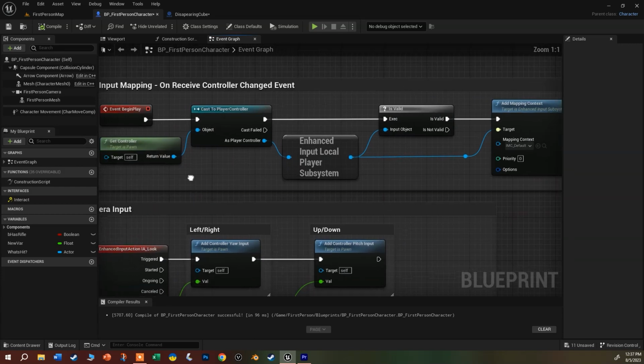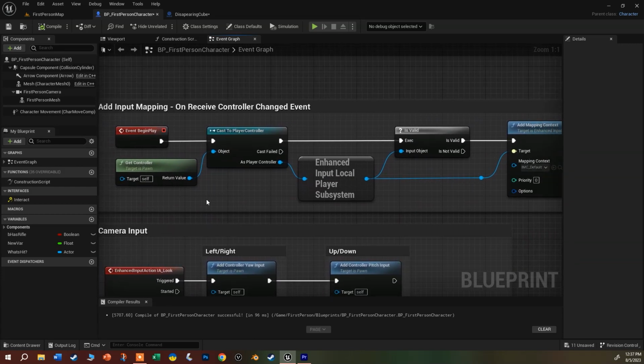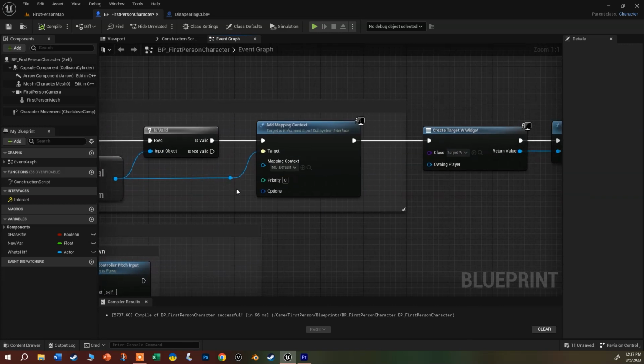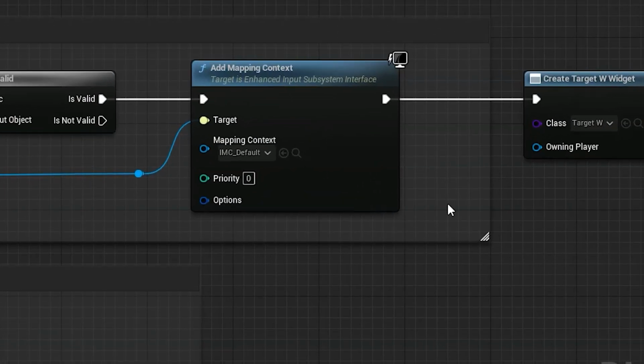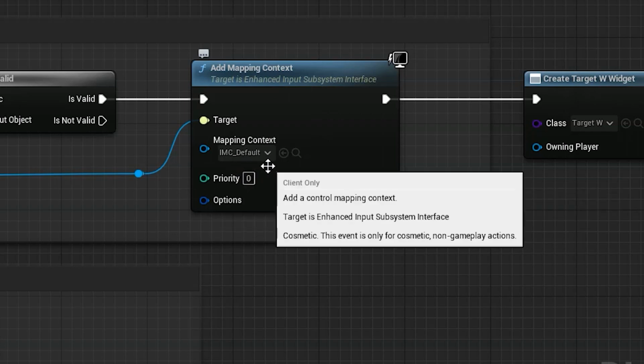So here is the code that comes with the first person player character. On event begin play, we're getting which player controller we're talking about, and then we're putting this enhanced input action into action. And this is that add mapping context that we're looking at. Remember the IMC default we saw in the content drawer? There it is right there in the list. And you can switch right there to a new one that you have made. We're not going to do that because we're just going to kind of hack into this one in a moment and just use that one.